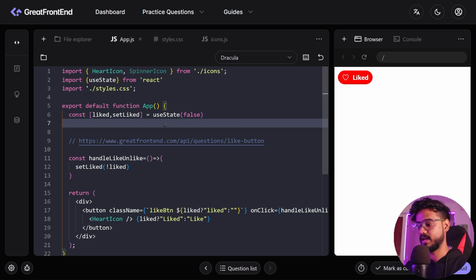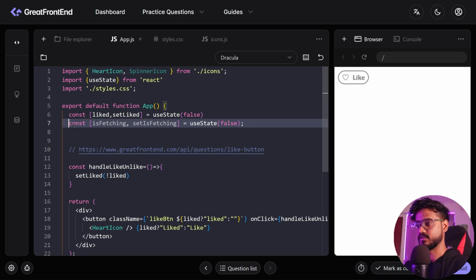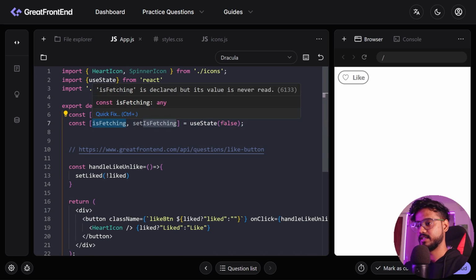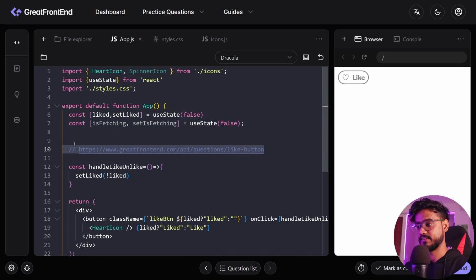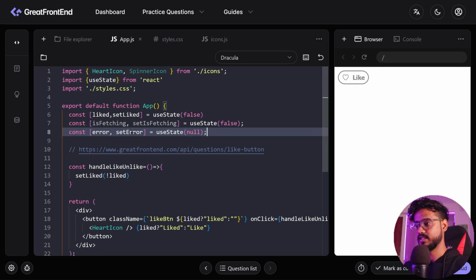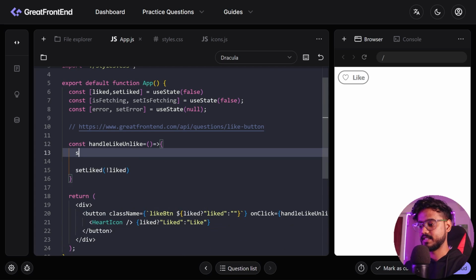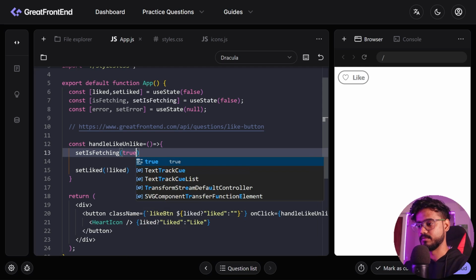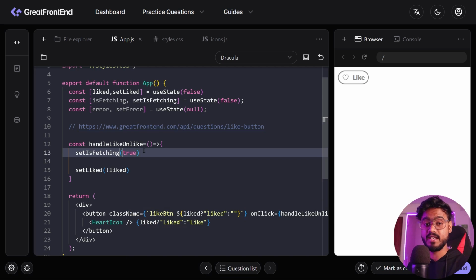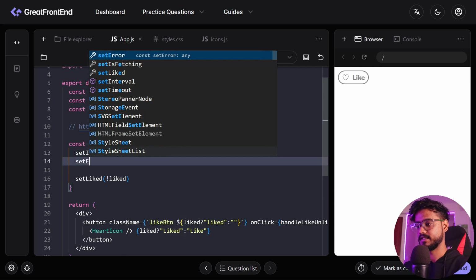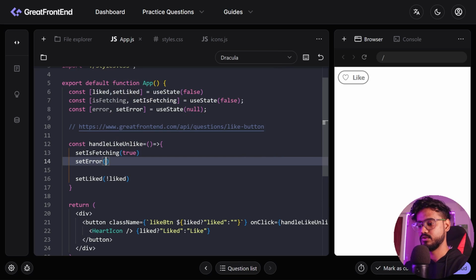First one is going to manage our fetching. So is fetching is going to be true when our API is being fetched. And the other one is going to be the error state, which is going to manage our error and display it in our UI. So inside of this handle like unlike function, first of all, I'm going to set is fetching to true because our data fetching from the API has started. And I'm going to set the error at this point to null.